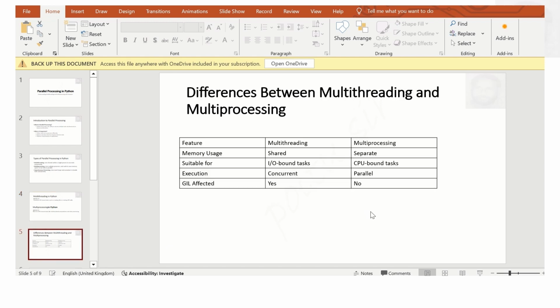So the basic difference we have already discussed. In multi-threading, memory is shared and it is suitable for IO bound tasks, and multiprocessing, as we mentioned, is for CPU bound tasks. For execution, multi-threading runs concurrently, and multiprocessing runs in parallel. We'll see in detail how things work. We have some Python code also to explain.